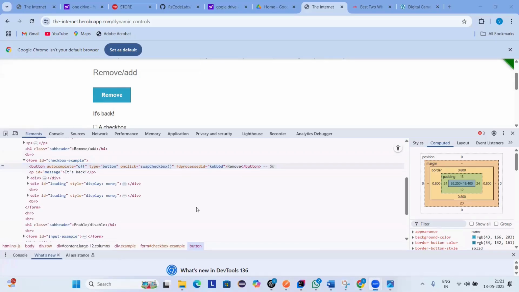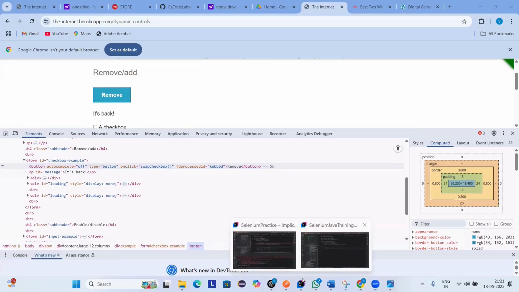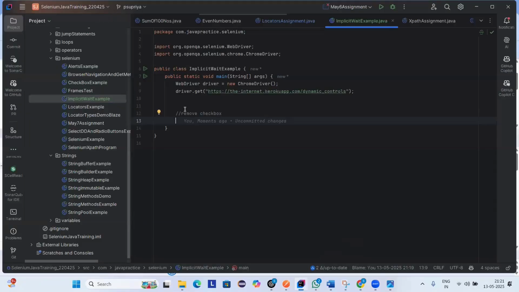Perfect, Supriya. You're right. So we can go with the remove text. Let me copy the one that Supriya has pinged. So let me create with this. I'm going to create something like a remove button.